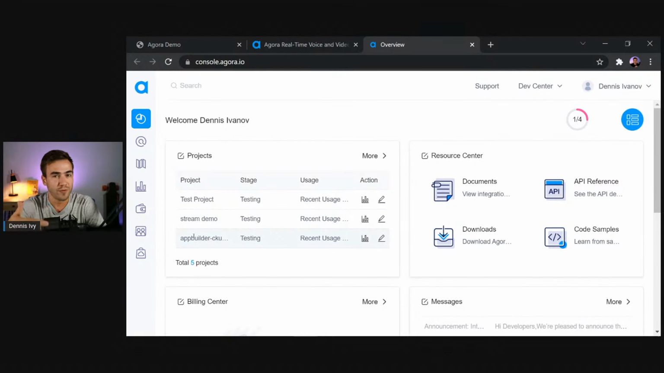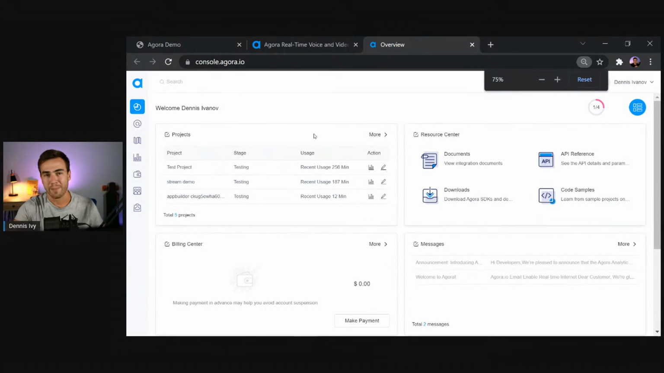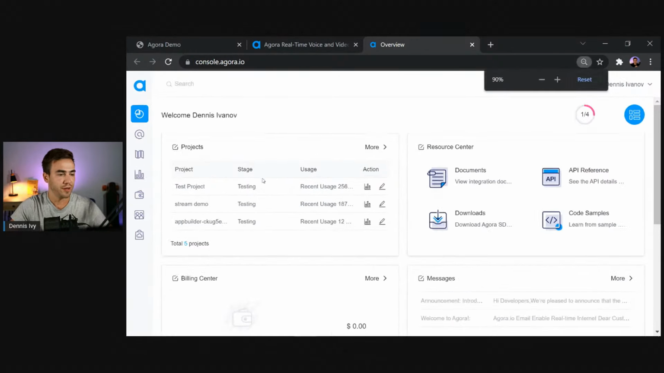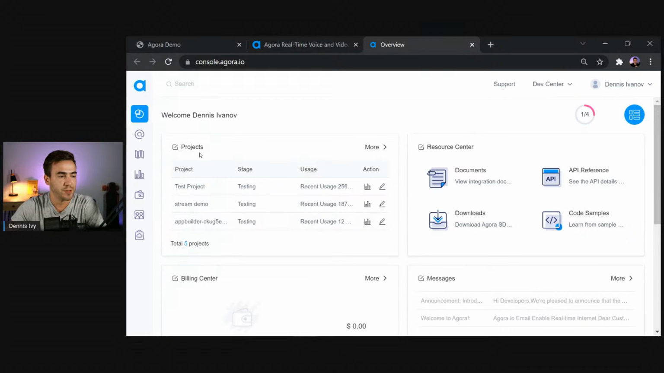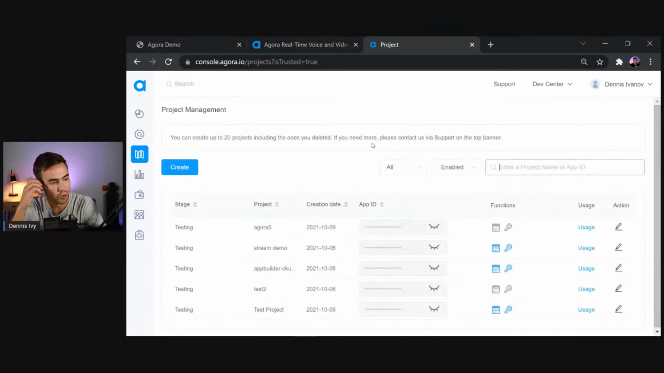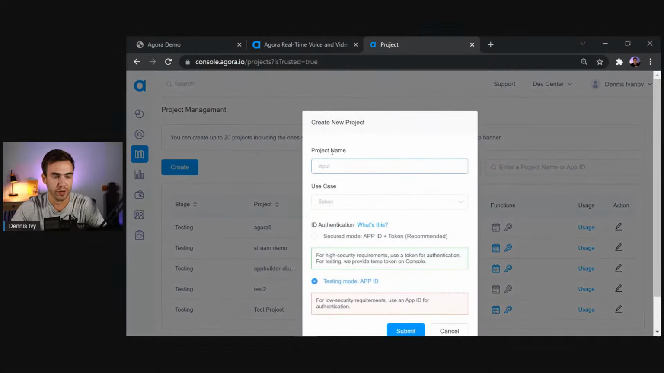There's a few different ways that we can set this up. Once you register on agora.io, you're going to be able to go ahead and create an app. Now, there's something called an app builder that Agora has. In this case, all you have to do is create an app here. So let's say you go to agora.io, you're going to go to the console here. You're going to see these projects right here. I'll go to more right now, and you can create a project. I'll start from scratch here.